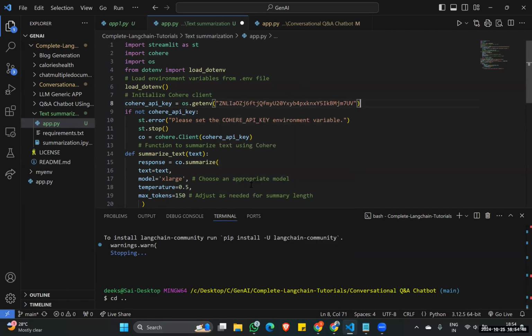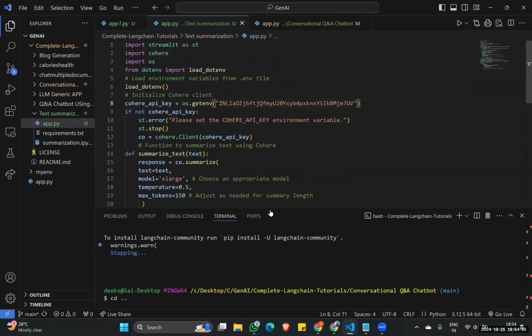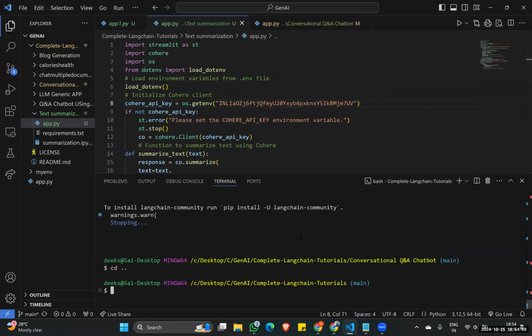Okay, fine. And just install all things: Streamlit, Cohere, OS, and .env. You can install with pip install requirements.txt directly, or install separately: pip install Cohere, pip install OS, and pip install .env. If you want, you can make the requirements.txt, but you have not created any file. Pip install Cohere.